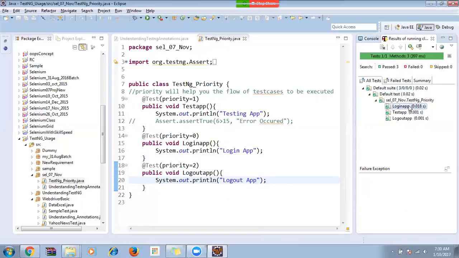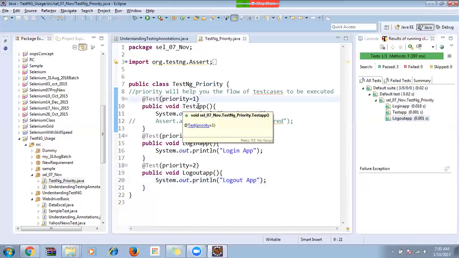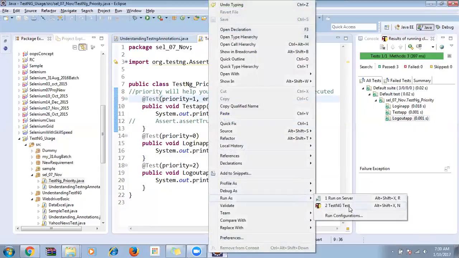So that's how we can give the priority and specify which test case is to be executed first. And then we have another option here. So if I give enabled equal to false, okay, see now when I run it, what happens?